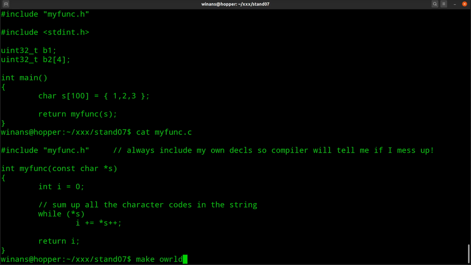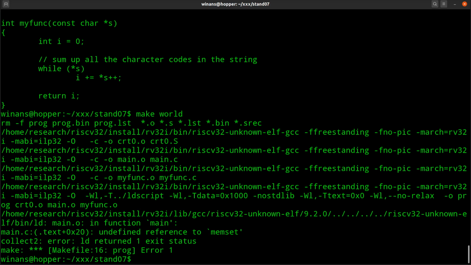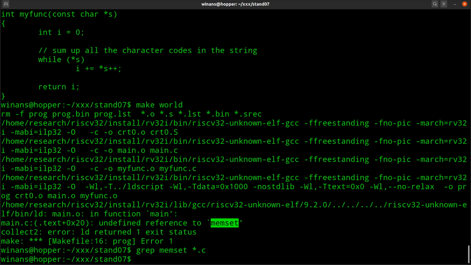So let's go ahead and compile this. And what happens? We have an error. Now, this was on purpose. It's supposed to have an error. Why does it have an error? Who in the heck called memset? If we type grep memset on star.c, absolutely no one called it. How in the world is that getting done, right?